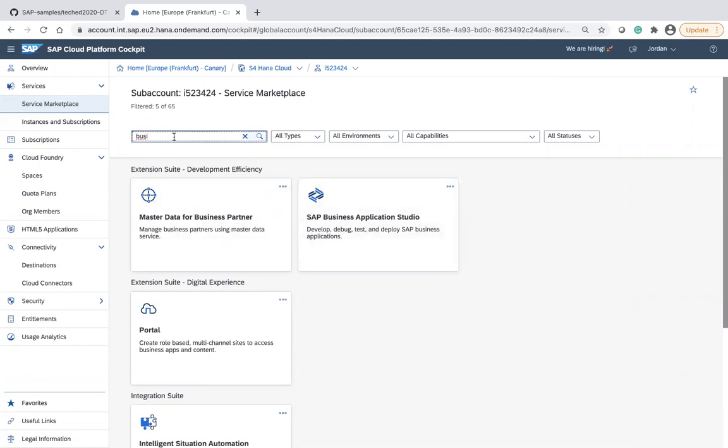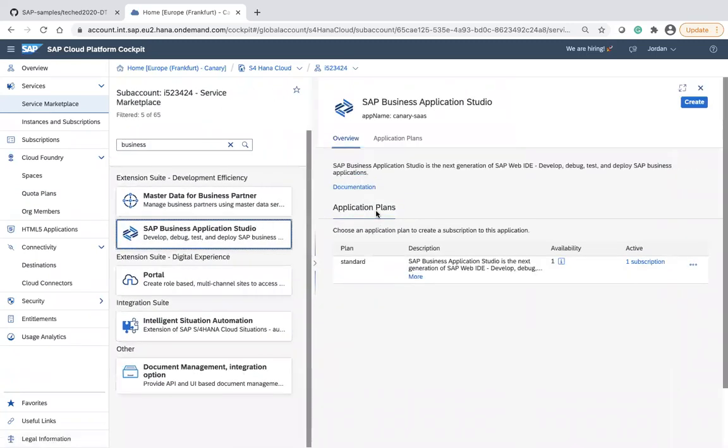So the easiest way to find it is simply write business here in the search field, and then you see the Business Application Studio tile. If we click on it, you see that I already have one active subscription. And this is what I was talking about. If you have a company account and you don't find anything here, then you might need to talk to the administrator or to your SAP contact, because your account might not be enabled to use this. But lucky for me, I am able to use it.